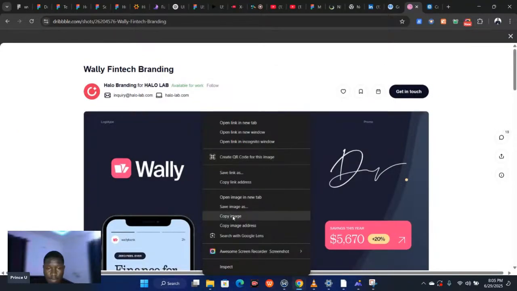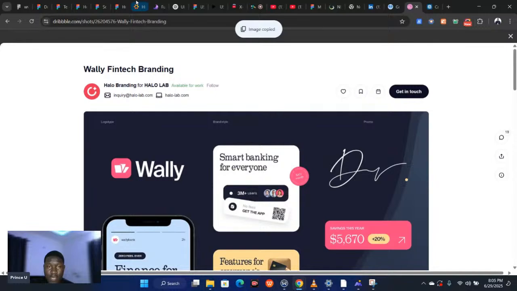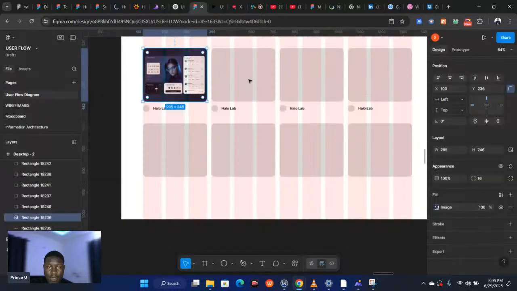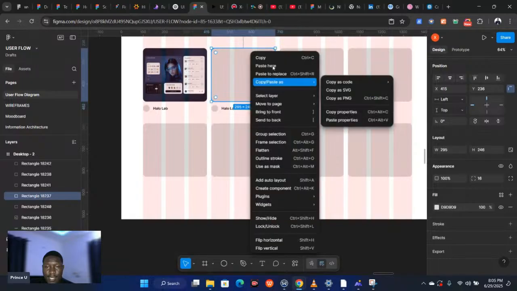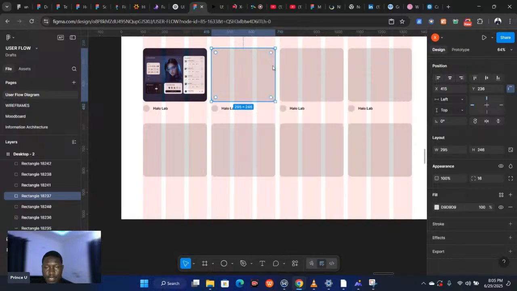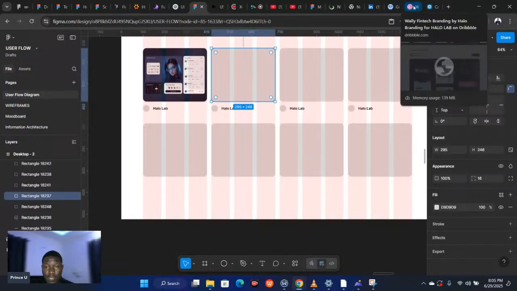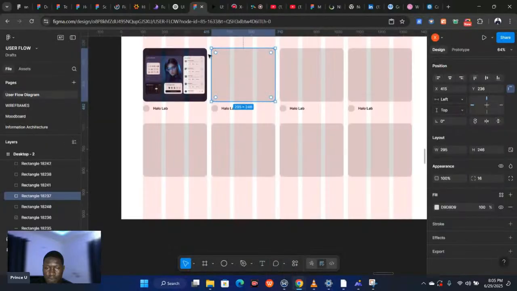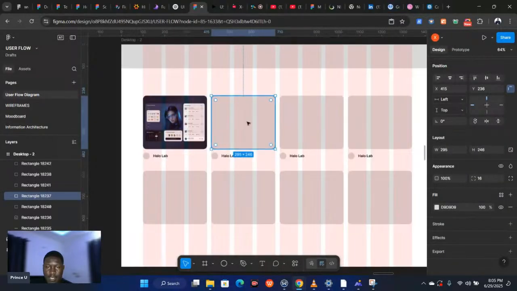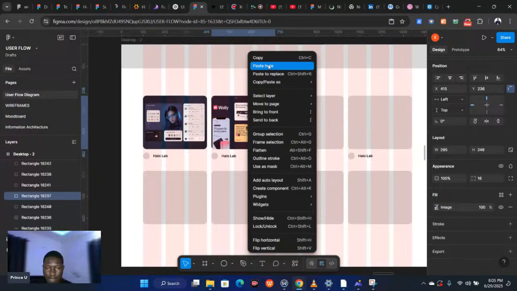Then right click, copy image, go to my stuff, click on the next one, right click, paste here. It's going to paste. Let me go and copy the next one. Has it pasted? It didn't paste. Wow. Let me paste again. Paste here.